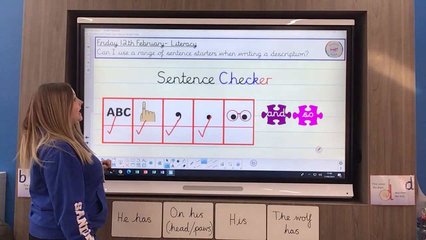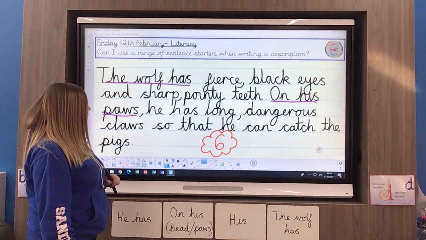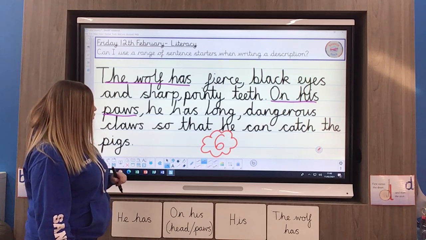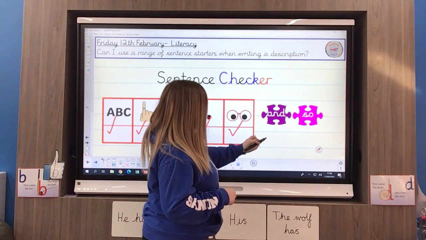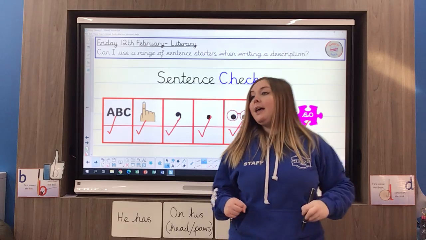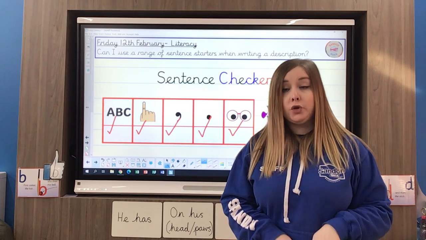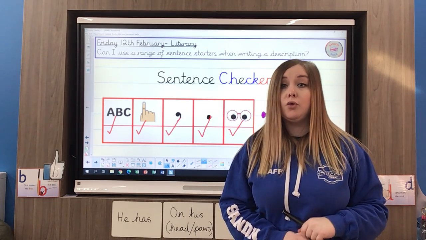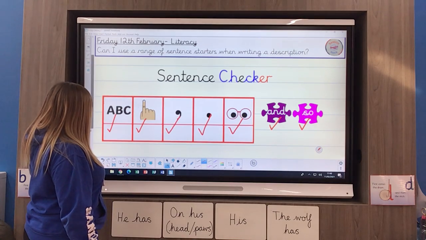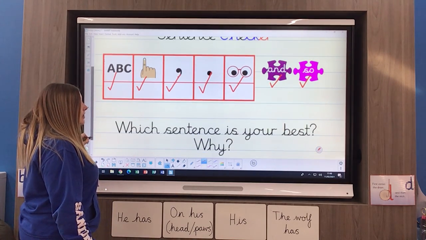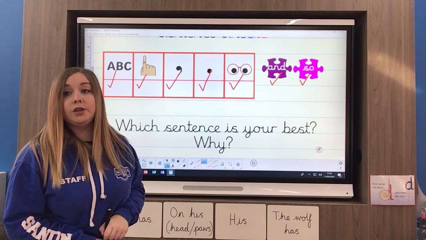And does it make sense? The wolf has fierce black eyes and sharp pointy teeth. On his paws, he has long, dangerous claws so that he can catch the pigs. I think they make sense. And I've got the conjunction and so, as well as a range of sentence openers. Now, I can't wait to read your descriptions, Year 4. You know I love looking at your writing. Once you've finished and you've taken a picture, I want you to have a little think about my question. Which sentence is your best and why? I can't wait to read your descriptions, Year 4.